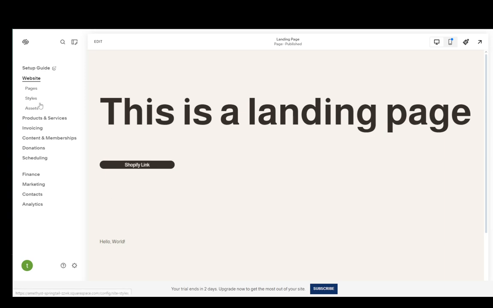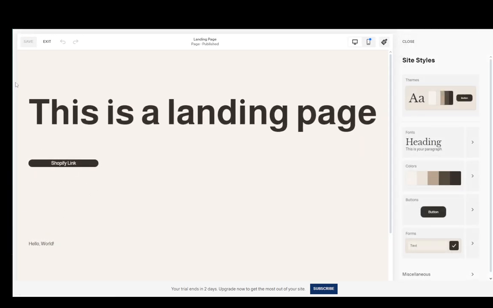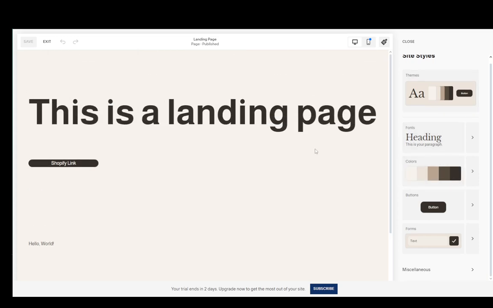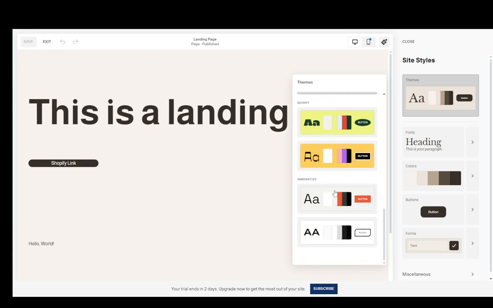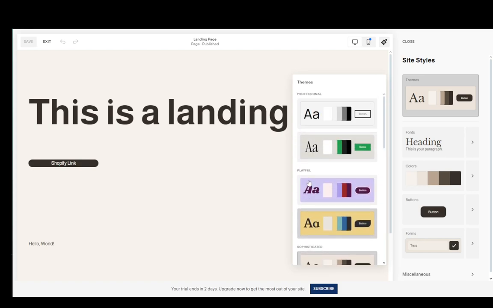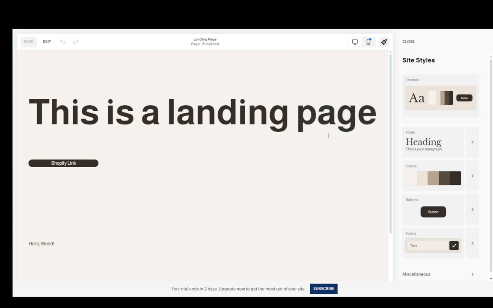Now, to change it, you need to go into your styles. It's right under website, and here you can see everything right over here. Now, you can change the font by changing the theme completely. As you can see, you have a wide selection of themes, and to the left of it, you'll see what the font of that theme looks like, but I'm not going to change my entire theme.